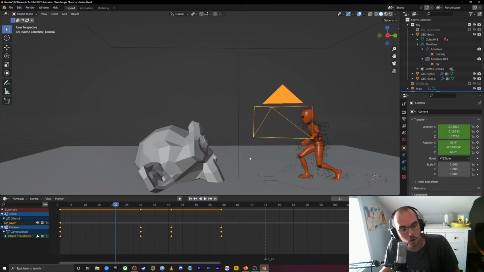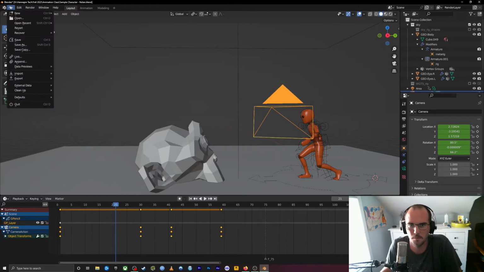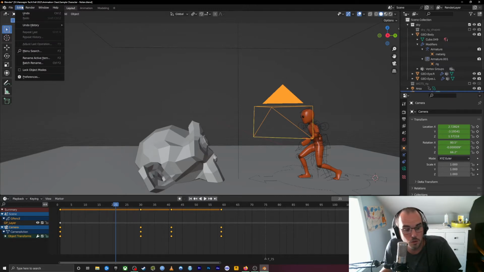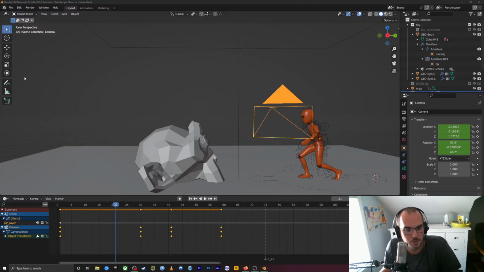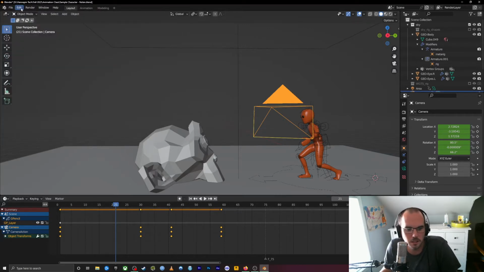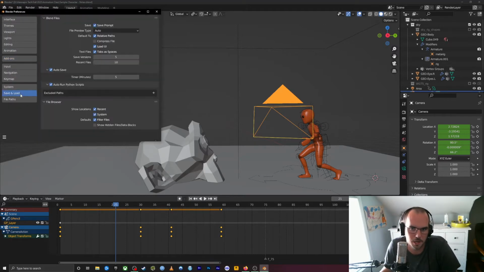But before we even get back to playing with this, I just want to remind you of a couple things. The first of which is saving your project file. I recommend that you use autosave and that you save multiple backups. So in your Blender preferences, up here in the edit menu, you've got preferences, and down near the bottom we have save and load.